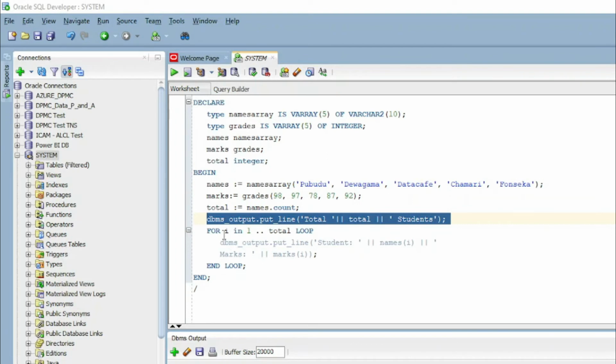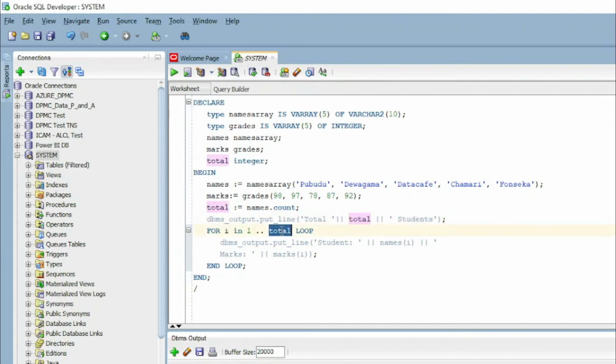You can see FOR i IN 1 to total. Our total value is 5. With names.count we can get the count of the names. The total count is 5, so it will execute from 1 to 5. Then you can see DBMS_OUTPUT.PUT_LINE prints the student name i, where the first value of i is 1, then marks(i), meaning the first element of marks. So Pubudu's mark is 98.